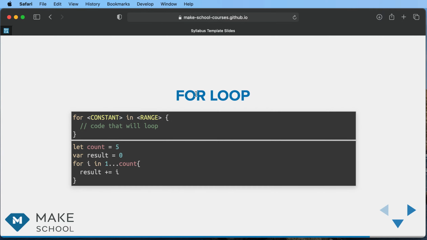So here's an example of a for loop. So this is another type of loop. We can say for in range, right? So the idea is we put a constant here, maybe a variable, and then we can put a range here to say how much or how far we count. So for example, here we can say let count equal 5, var result is 0, and then we can say let's count with I while I is 1 to count. So this would count from 1 to 5, including the 5. And then it would add I to result with each iteration.